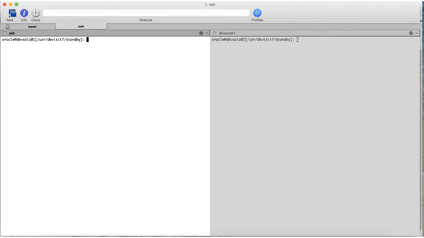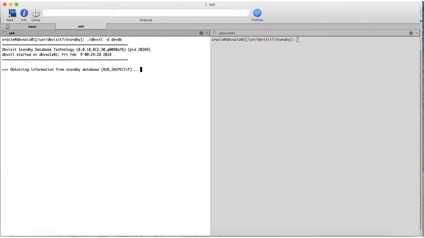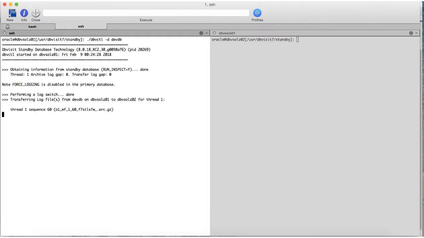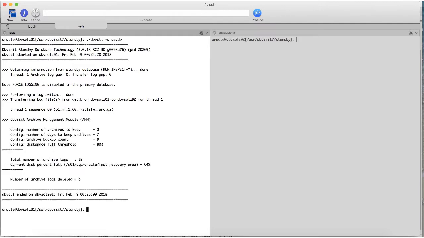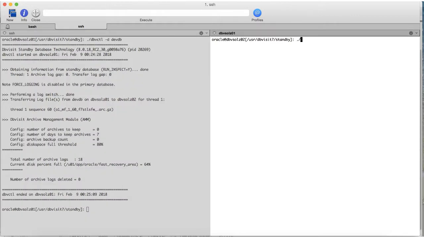So after that, you might want to test if everything is working well. At least run the Dbvisit default commands to make sure that sending and applying of archive logs are working well. So I'm typing the command now to send the archive logs onto standby server. So dbvisit -d and the DDC name. Okay, so once it's done, I'll run the same command on standby server to apply the transferred archive log.